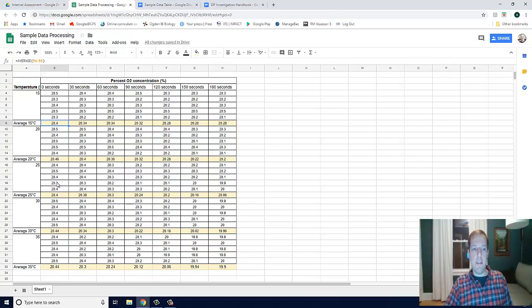All right, now you can see that I filled in the rest of the averages for all of my other data. Next, I want to compute the standard deviation. The standard deviation is a common statistical tool that's used to find the spread of the data.